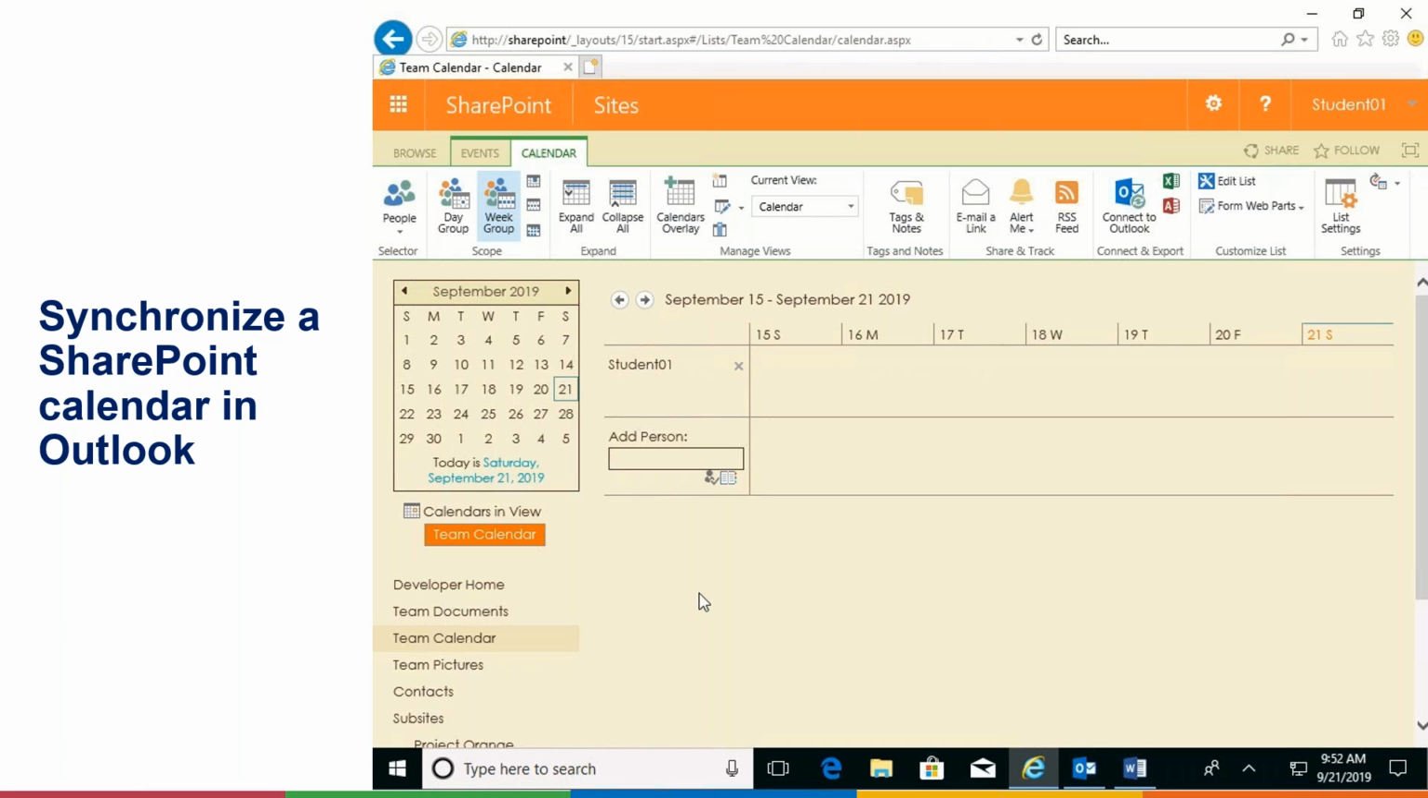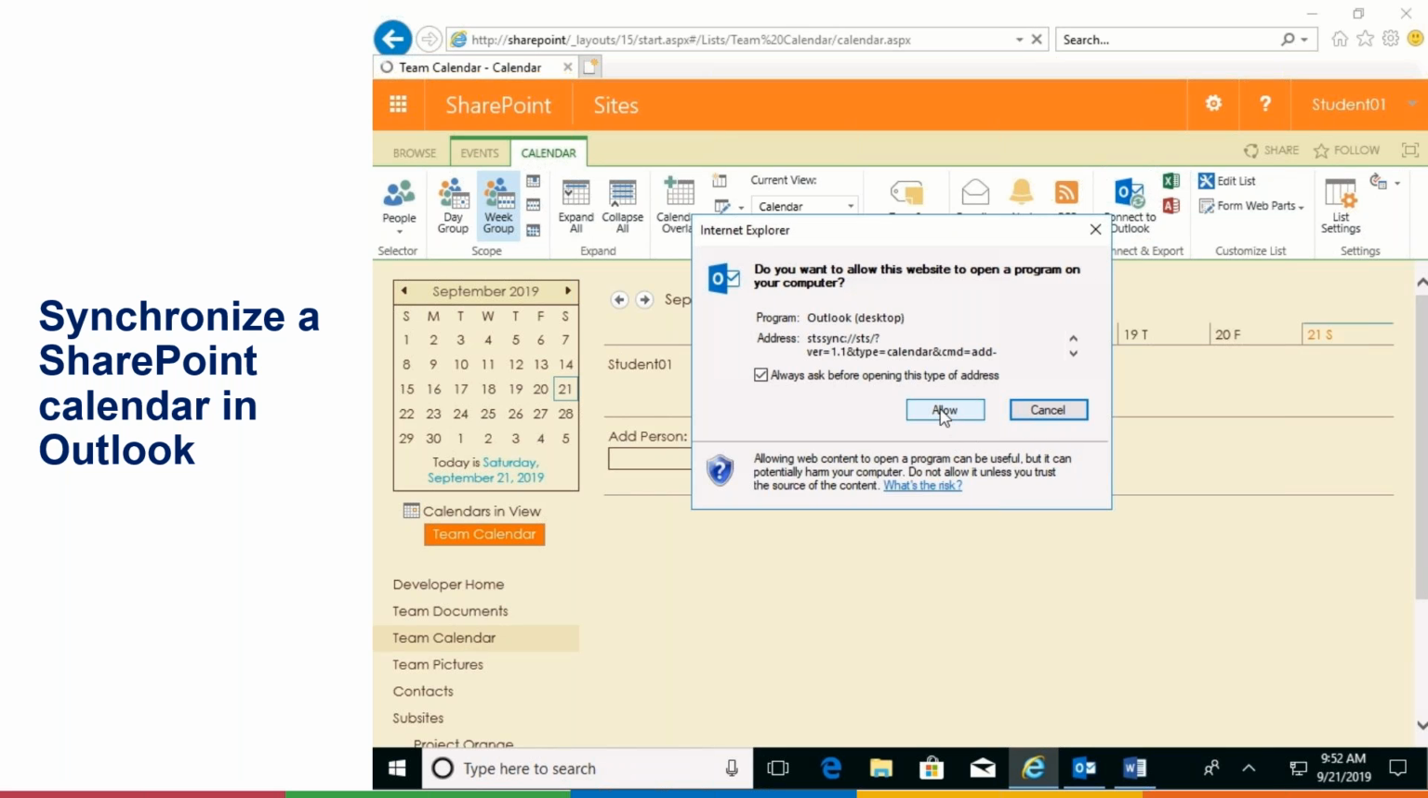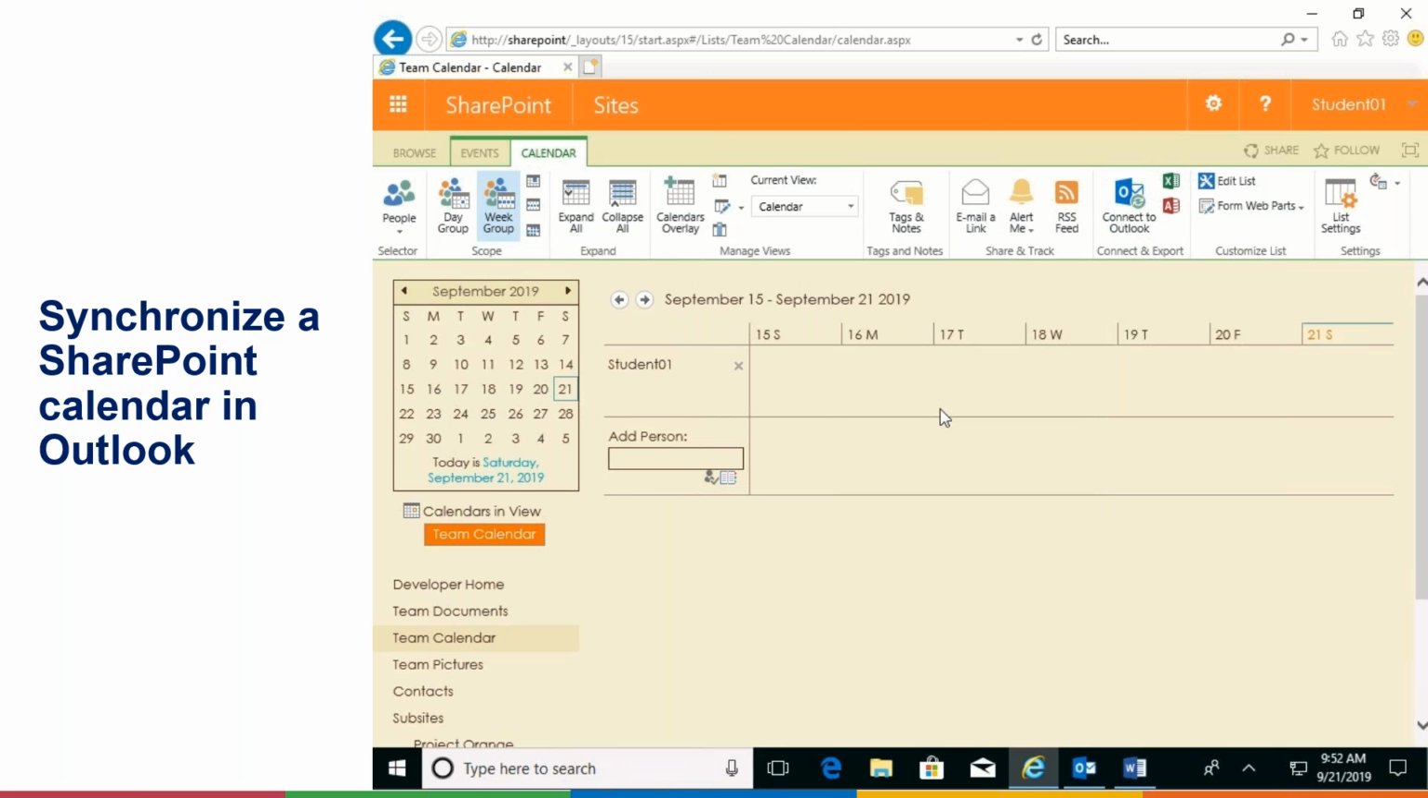So again, the first thing we need to do is we're going to go to a team calendar page in SharePoint. And then on that ribbon, we're going to start by selecting the Calendar tab. Then we need to go to that Connect and Export group and tell it to connect to Outlook. And then in the dialog box that appears, I'm going to do Allow.